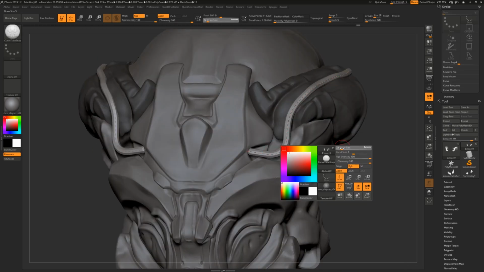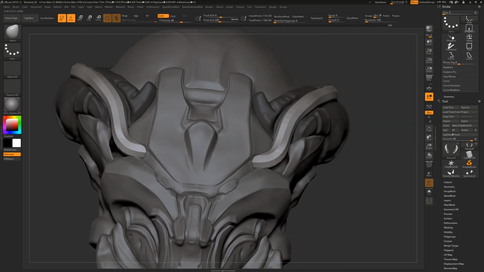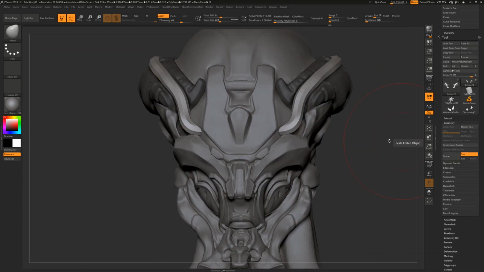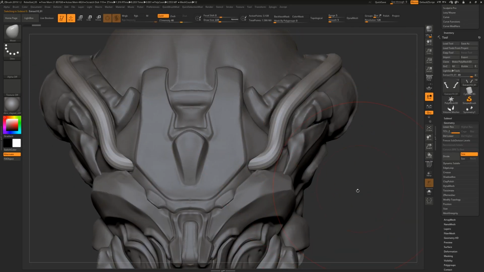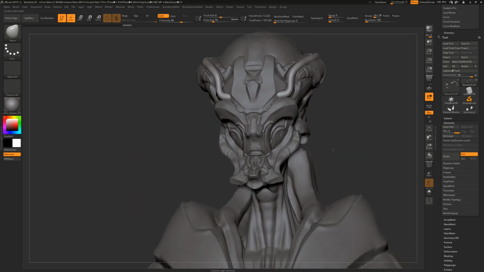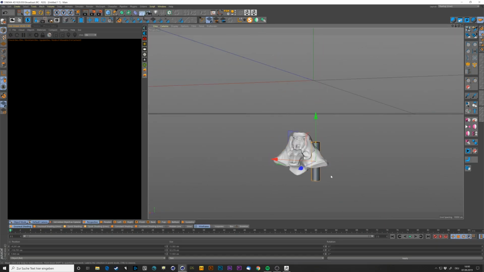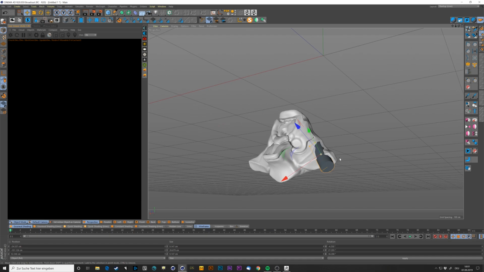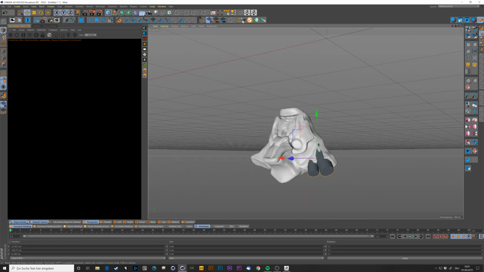And I struggled a little here with the curves, but I think they have updated the curves like a year ago or so in ZBrush, so they are really, really powerful and more easy to handle. So I just have to learn how to tweak them better.